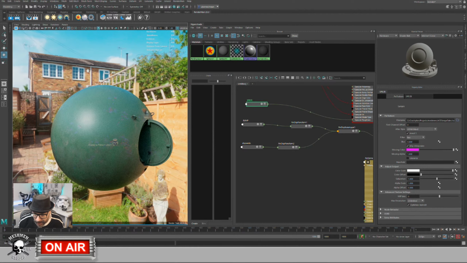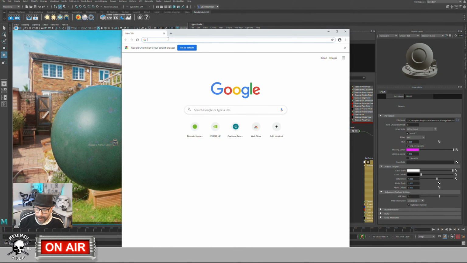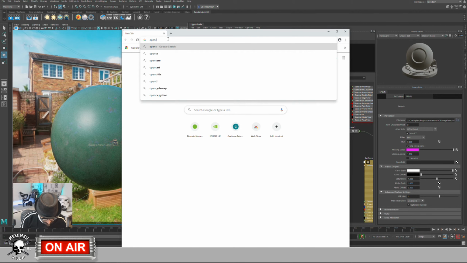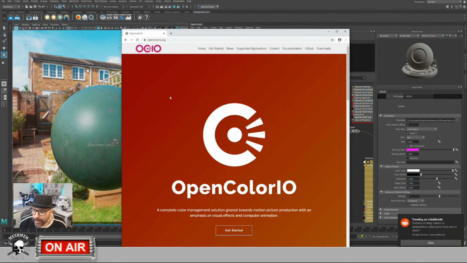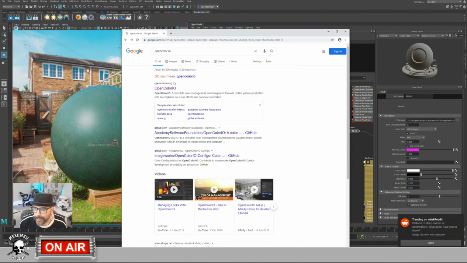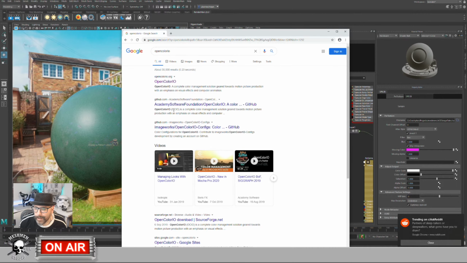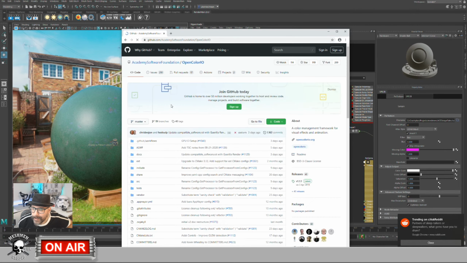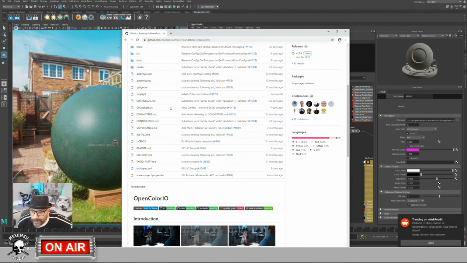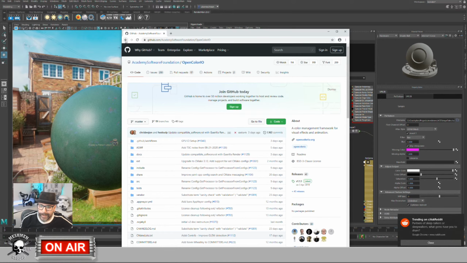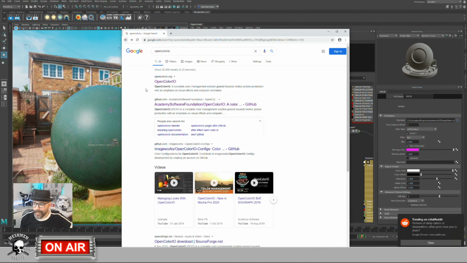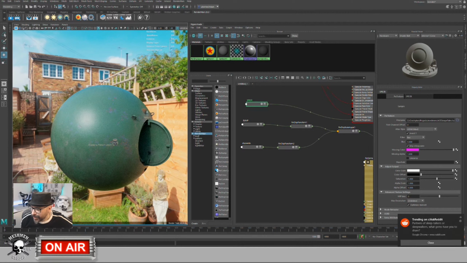OCIO, where is it? Let's go, OCIO, open color IO. Let's see. Is it this one? No. GitHub. Is this the one? I think this one. Yeah, I can leave a link in the description, or I can link back to some of my earlier tutorials.